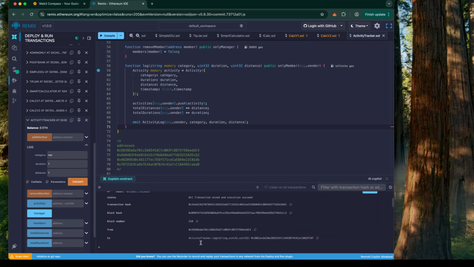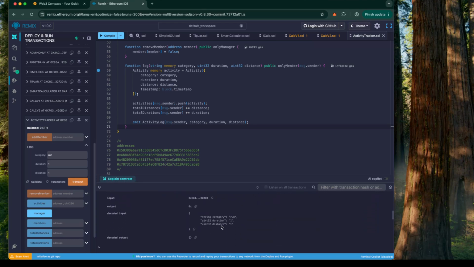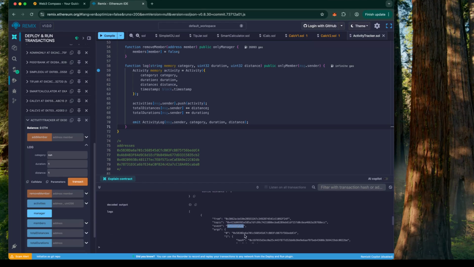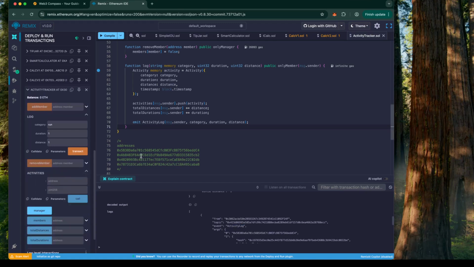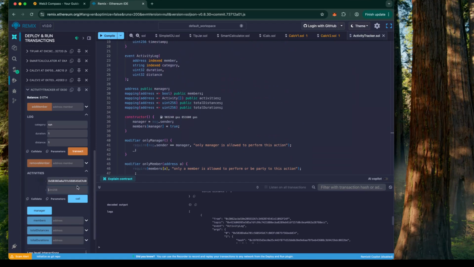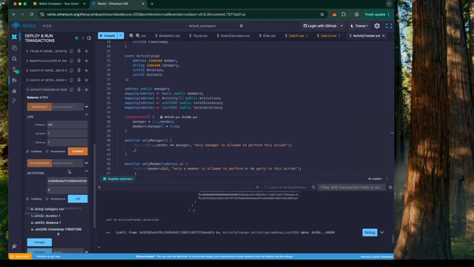So I've got a successful transaction, and I can see the inputs, and more importantly, I have an activity log, right? So the event has been emitted. Now we can also query the activities, right? And so we can put in the address, and oh yeah, so we can see activity 0 and activity 1, for example, right? So we can see that's 1, 1.